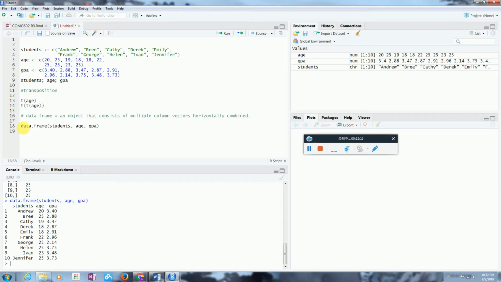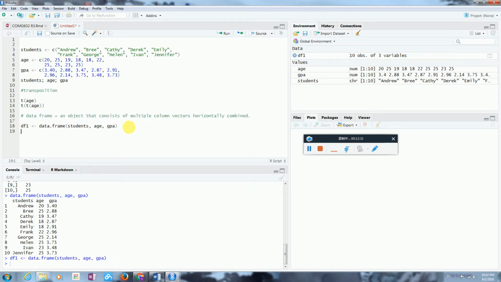Okay. All right. To facilitate our subsequent operations, let's give our data frame a name. Let's just call it df1, the first data frame. Okay. Let's run it again. So df1, that's our data frame, our example data set.